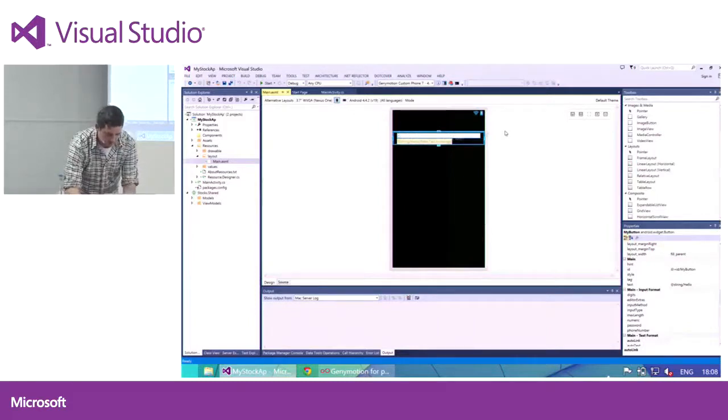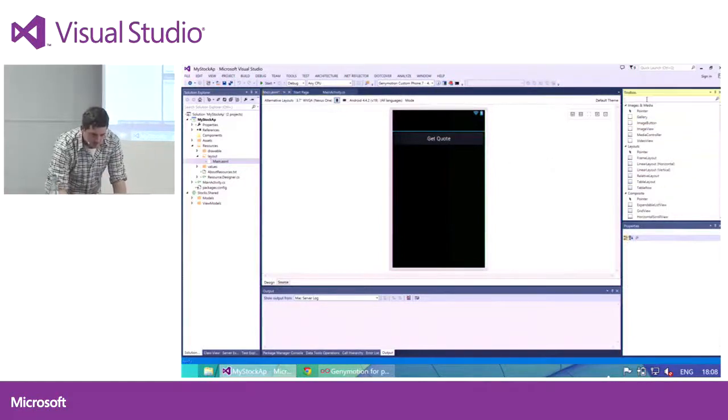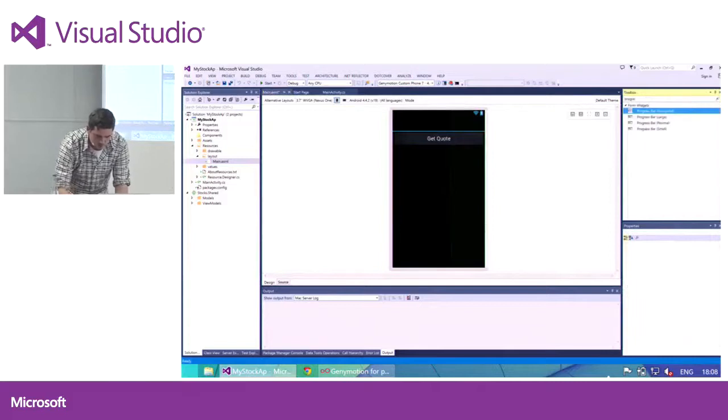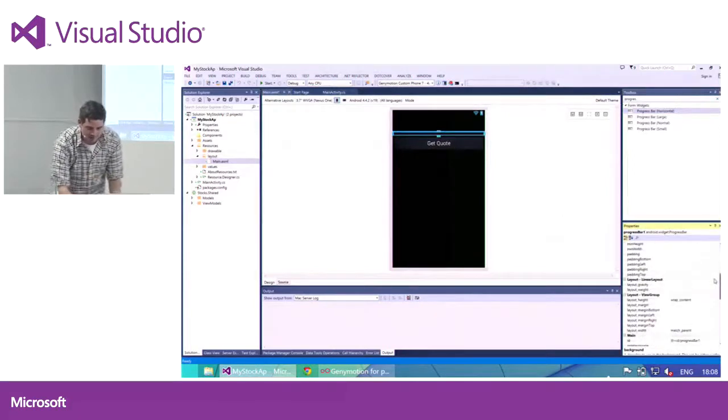So in this example, let's do Get Quote. As I say, we're going to write this little app to go and get the current stock price of various different businesses. So let's do a search for progress bar. I'm going to add that in there. And this is probably all looking very familiar to anyone that's done drag and drop UI design. So I'd like to think that's everyone in the room.